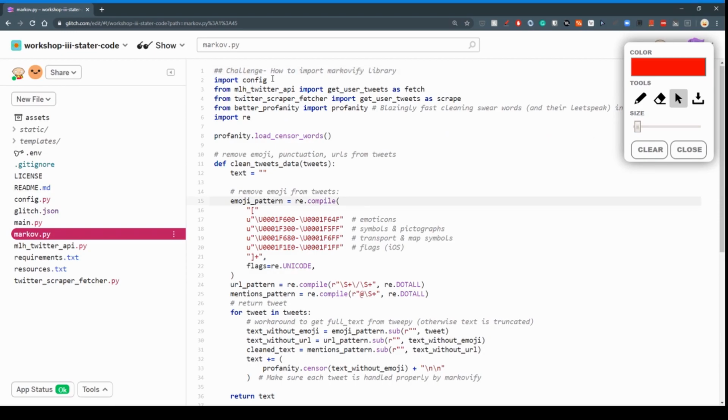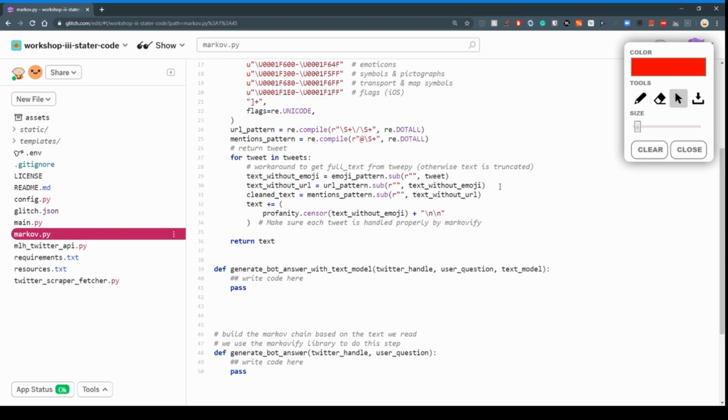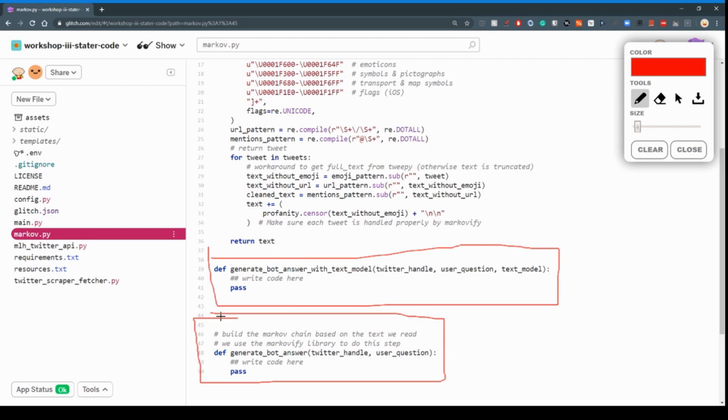The number one challenge is how to import the Markov 5 library. That's the challenge for you: how you can import the Markov 5 library into line one. Then we'll work on two functions, and this is the hardest part of the whole series, but I know we can do it. So let's begin.